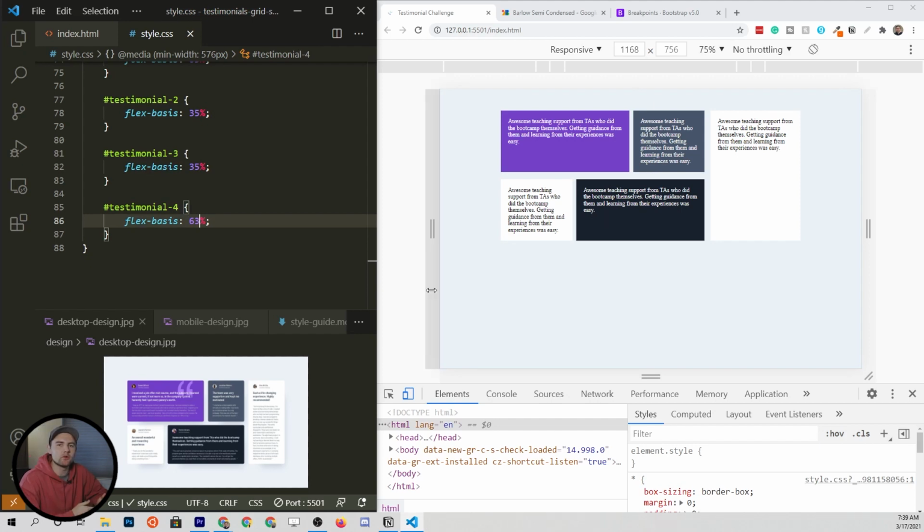Now, of course, 2% on a large container versus 2% on a much smaller container is going to equal a different pixel width. So as you see in the design, the little gutter here between this testimonial 5 on the right and all 4 of these on the left, that vertical gutter is a little bit wider than the vertical gutters that we just added to these containers right here.